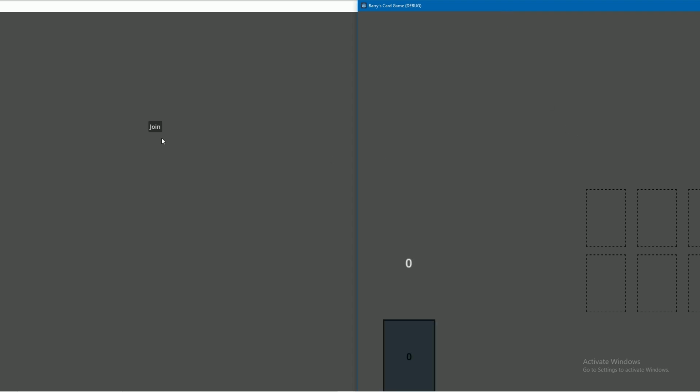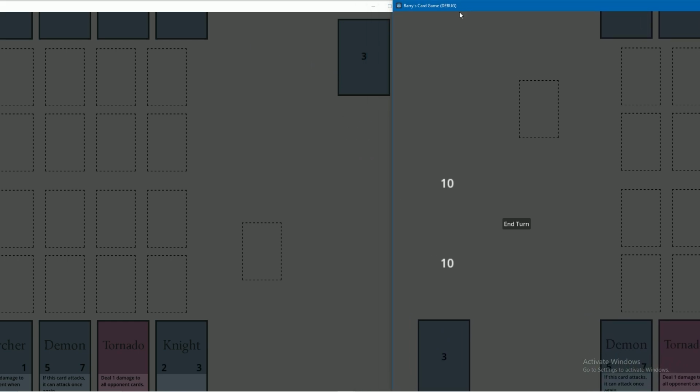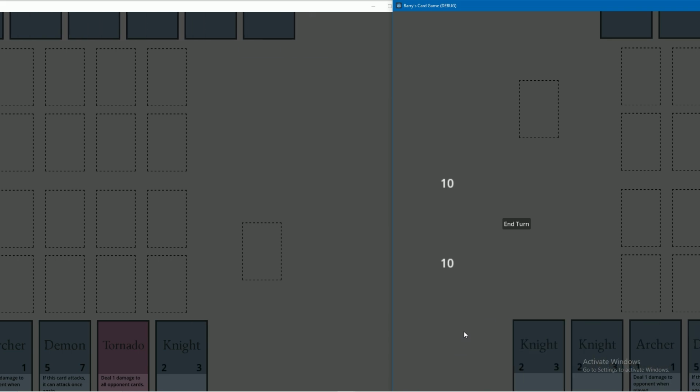In the last part, we set up multiplayer and we replicated the deck, so when a card is drawn on one instance, it's reflected on the other instance. In this video, we're going to use that exact same RPC method to replicate when you place a card on the field and the attacks.